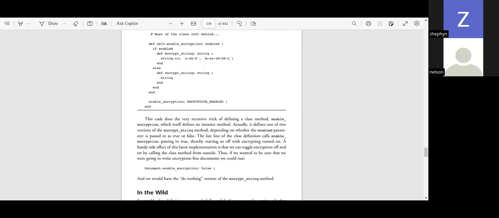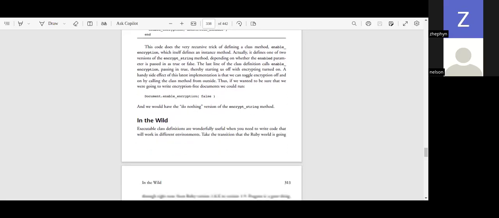And then you can also turn off the encryption, because remember, this enable encryption method is a class method. So you can call it on document itself, and then you say document dot enable encryption false. And in this case, we'll default to the second encrypt string method, which basically doesn't encrypt anything. It doesn't do anything for that specific document.